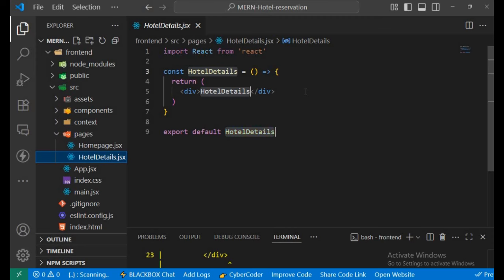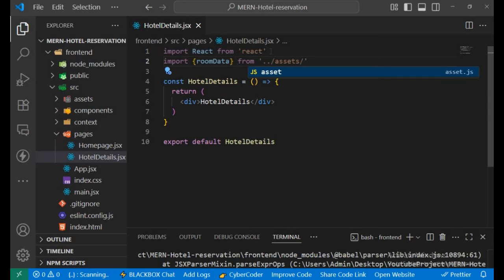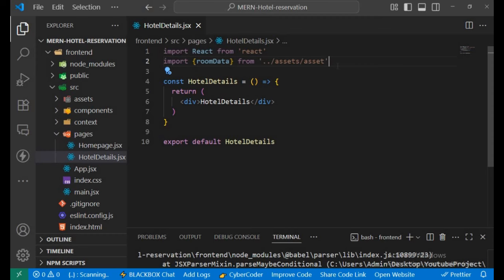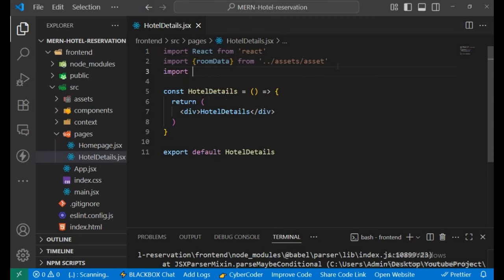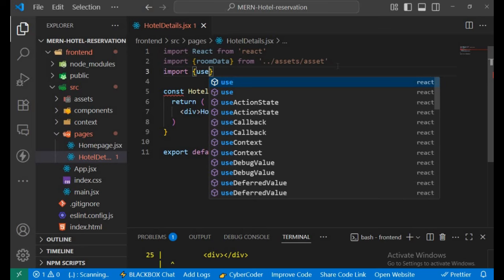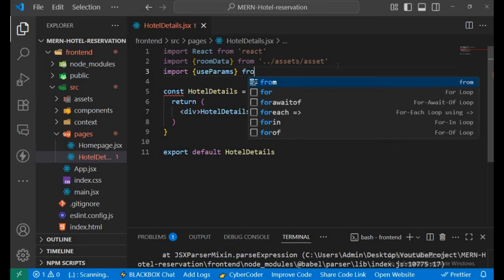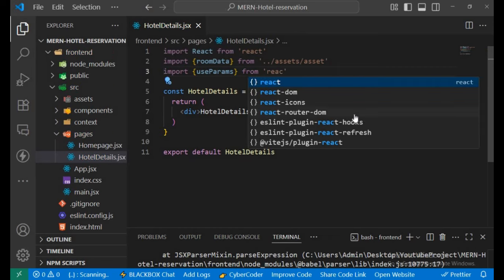In the hotel details page, first off, we need to import our room data from our asset folder. Then we're going to import useParams, which is what we'll use to identify the ID of a specific room. So we're going to import useParams from React Router DOM.